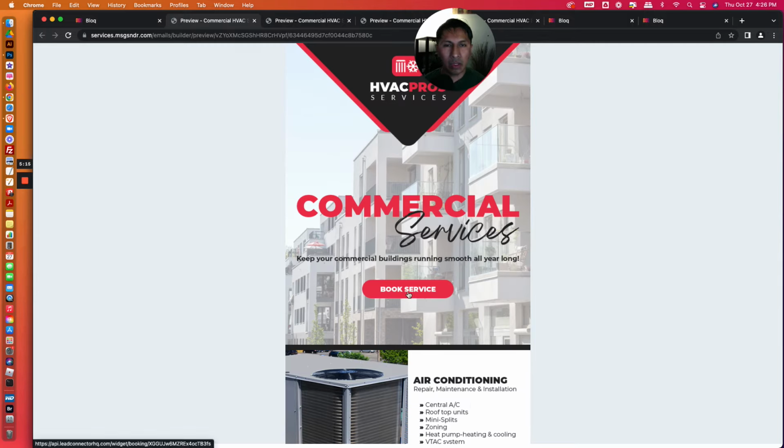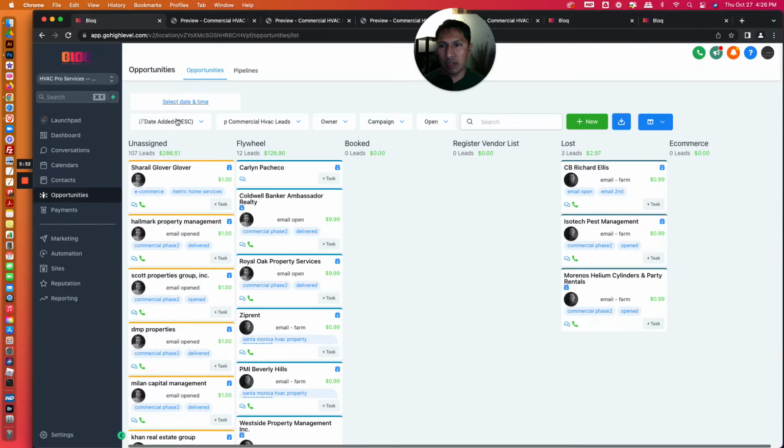Now, if someone clicks book service, this is going to send the client into a calendar, and they're going to select their dates and their time, and then the system is going to capture that information and place them on the unassigned stage. Now, for that CSR, this is what they need to do.